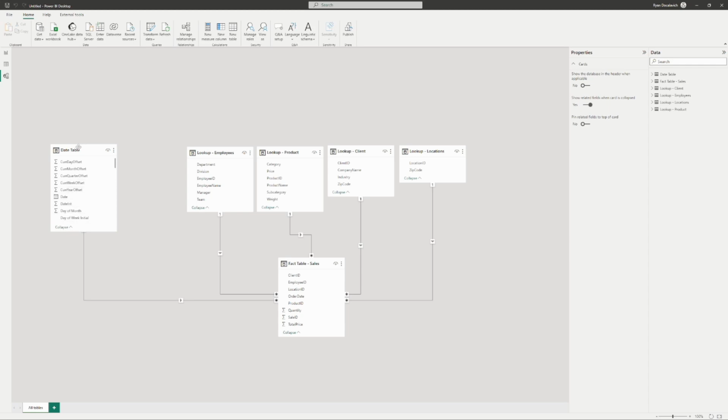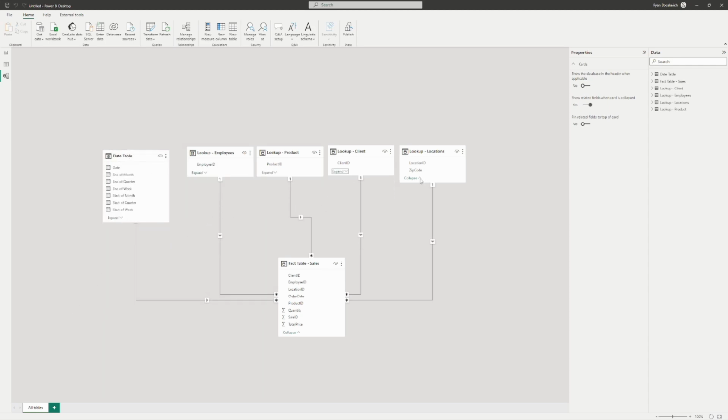And the last step I will do is just collapse all of these. And now we know what is related. So our employee ID is related to our employee ID, product ID, client ID, location ID, right? Once you collapse everything, it will show you just the items that are related to each other. So that is how you can set up your model within your relationship tab.